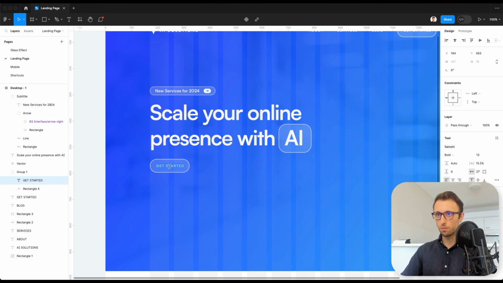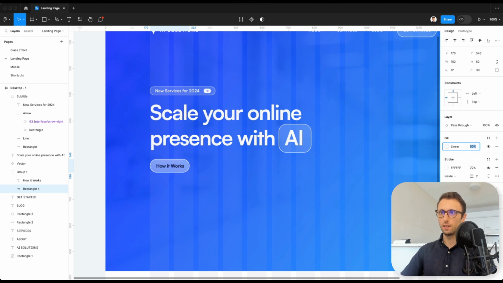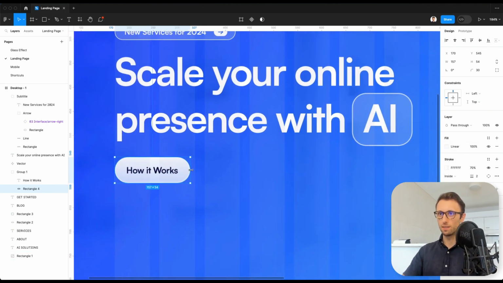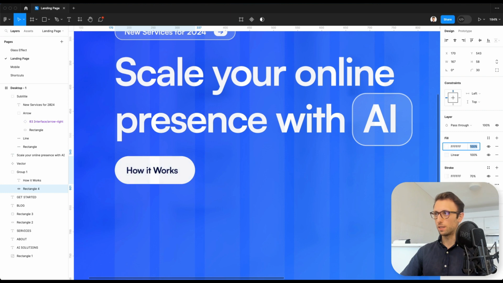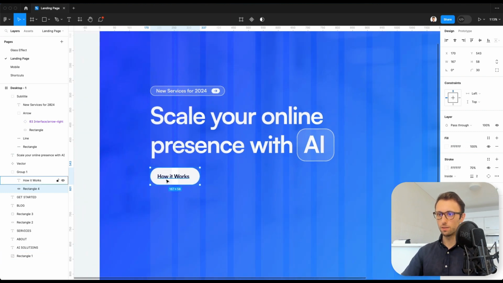Now over here, I'm going to write how it works. And for this one, I'm going to change the style just a little bit, just to mix things up and create a hierarchy of primary buttons and secondary ones. And I'm going to make this completely white, 100%, remove this, and here we go.